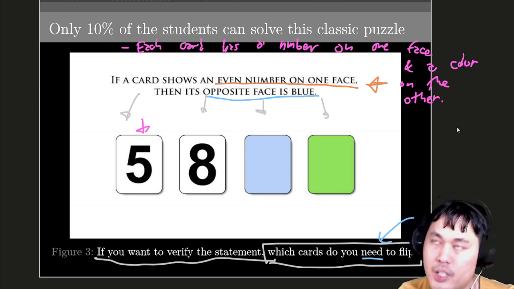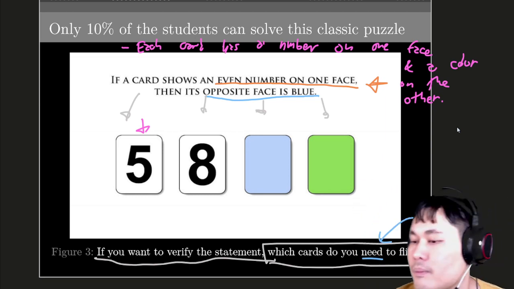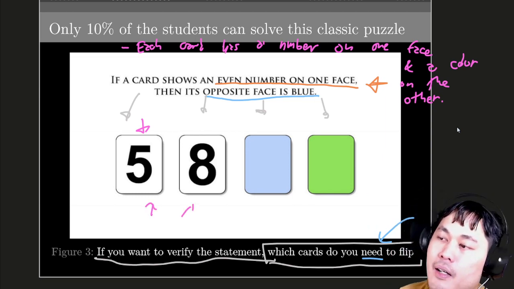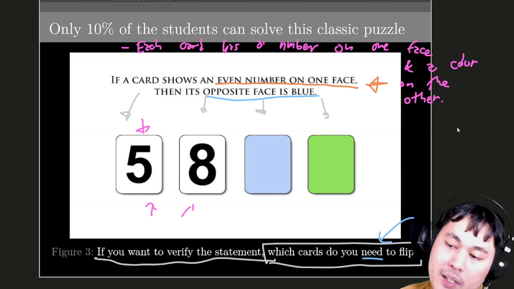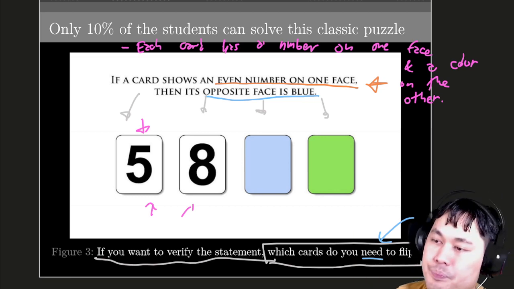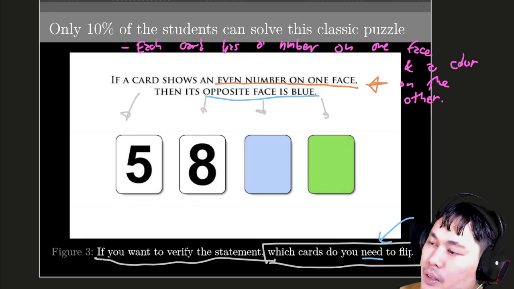So you cannot have 5 on one side and 8 on the other side, for instance. So for these two cards, since you see a number on one side, you can say for sure that the other side must be a color. But you don't know which color it is. That's your task. That's what I mean. So let's start from this one.